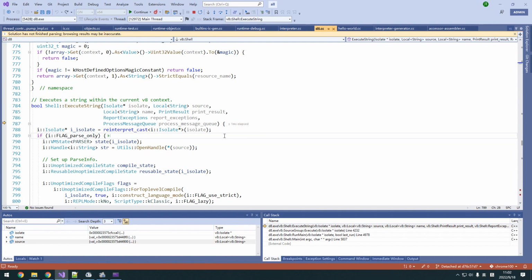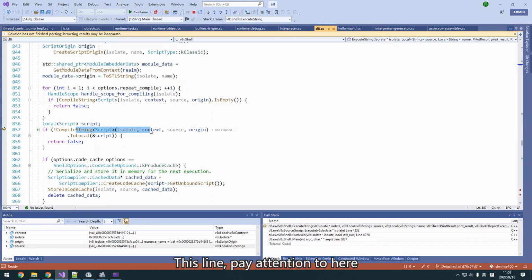Go on skipping. This line, pay attention to here, is compiling JavaScript. The compiler converts the JavaScript to tokens firstly, and then to an AST tree, and generates bytecode finally. Now, I'm excited to announce that we got there eventually. We got the compiler. It is compiling my JavaScript code.